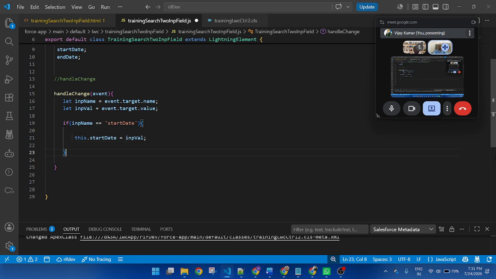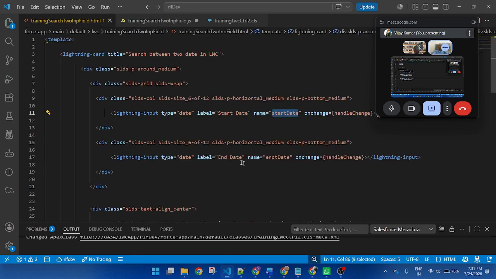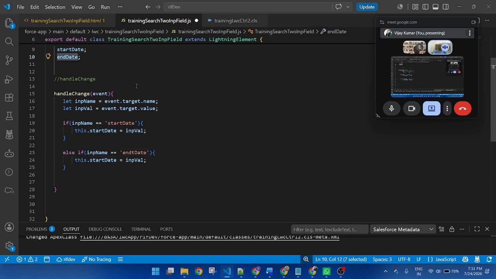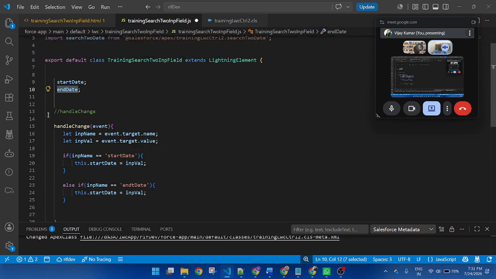Now copy this if condition, paste it, and use else if. The second time I will store the value for the end date, and the value will be stored inside this variable, endDate.